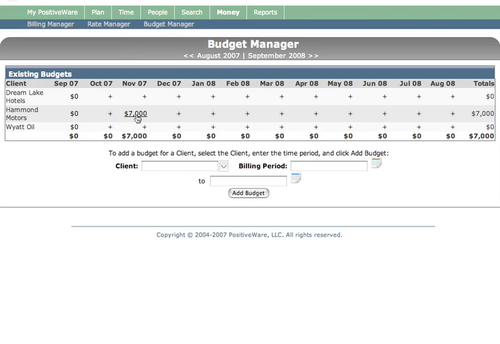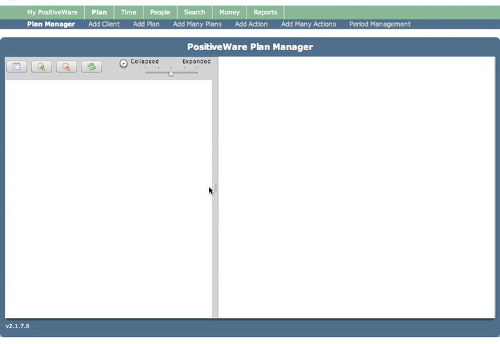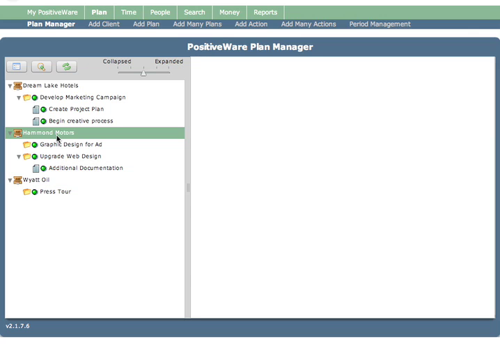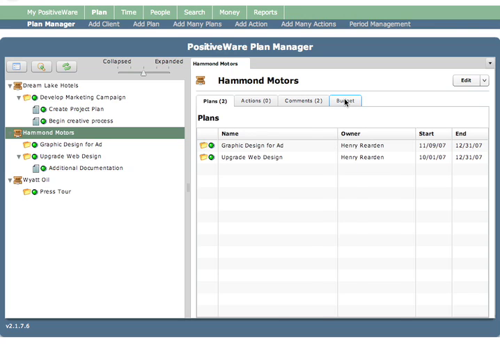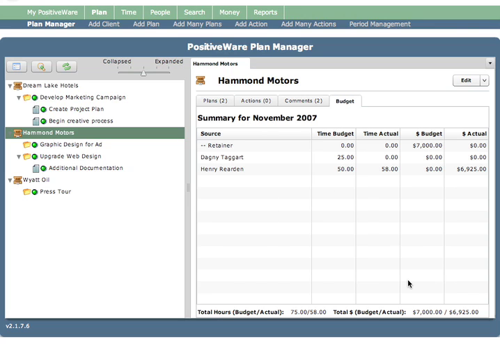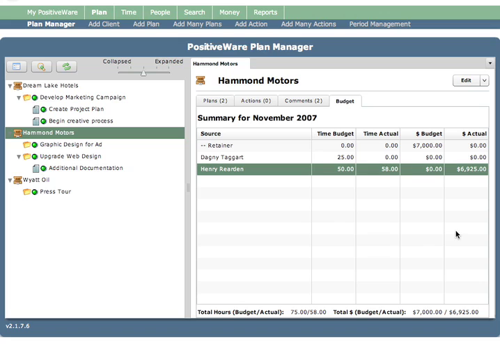In order to find out how I'm doing against that budget, I can go over to the Plan Manager under the Plan tab. And click on Hammond Motors. And then the Budget tab. And as you can see, I am just barely under budget here. Henry is a little bit over budget on his time. And you can see my retainer amount here.